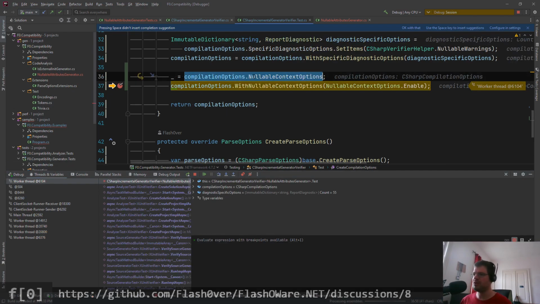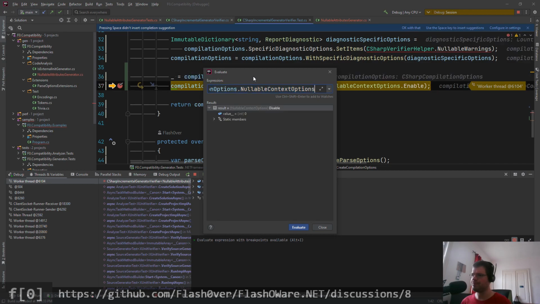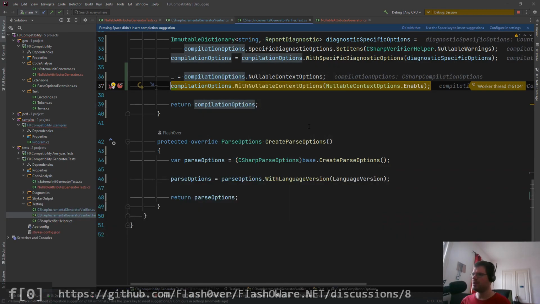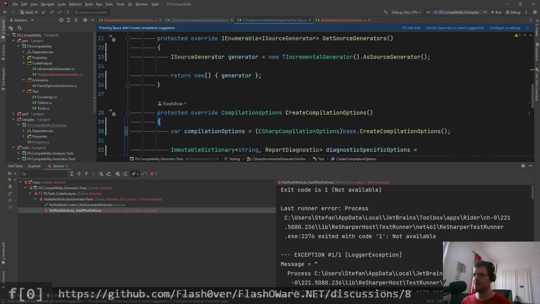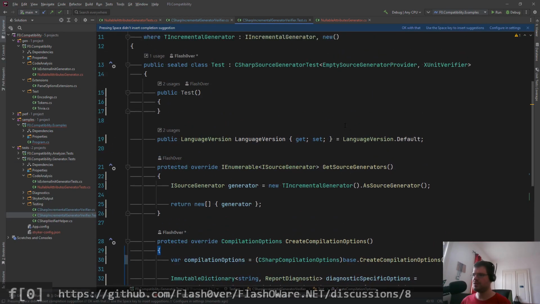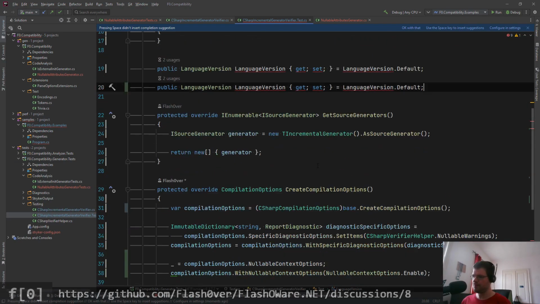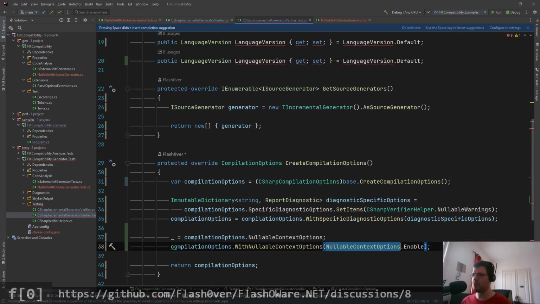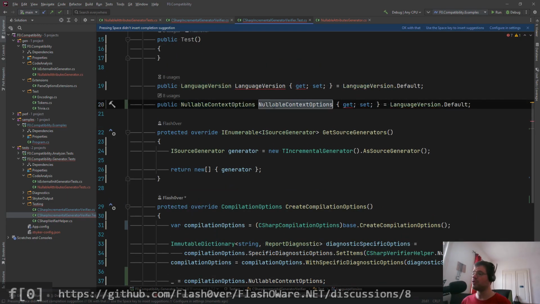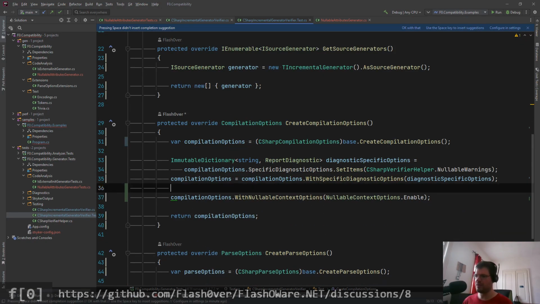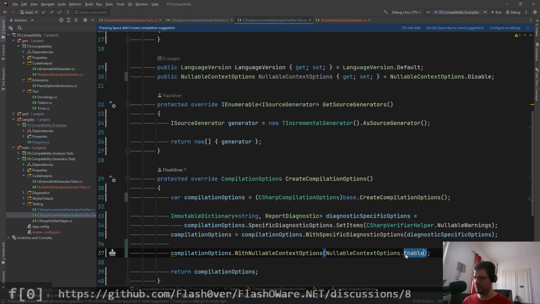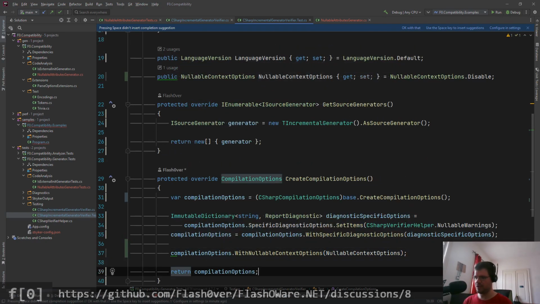And per default should be disabled. Disabled. Excellent. Okay, which means let's create here another property where we can set the nullable context options, and per default they're disabled. And then we set them to what we defined up here. Okay, cool.